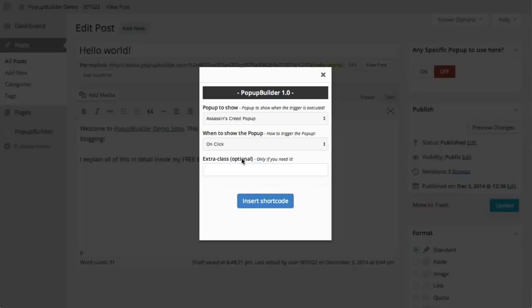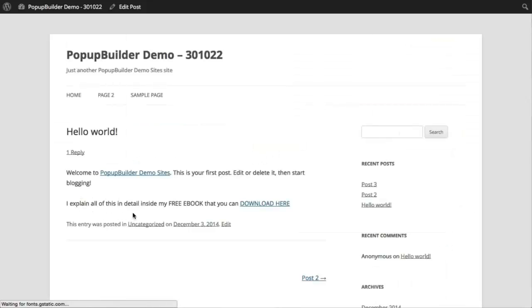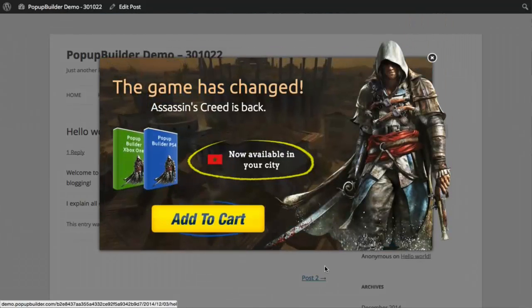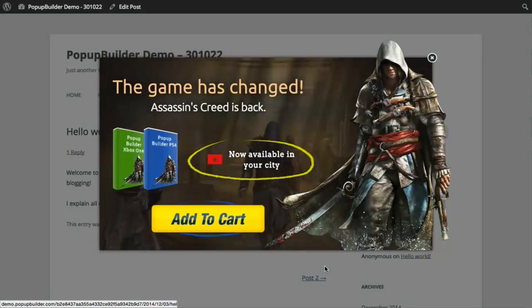And if you're a developer, you have the option to add a class to this element. So insert shortcode, okay? And if we preview this, I explain all of this in detail inside my free ebook that you can download here. And if I click on download here, I get my pop-up. Pretty easy, huh?